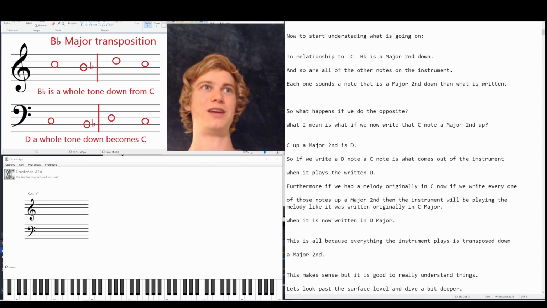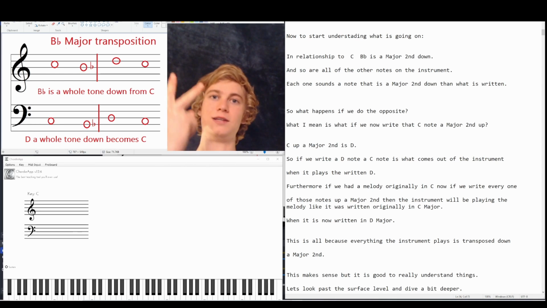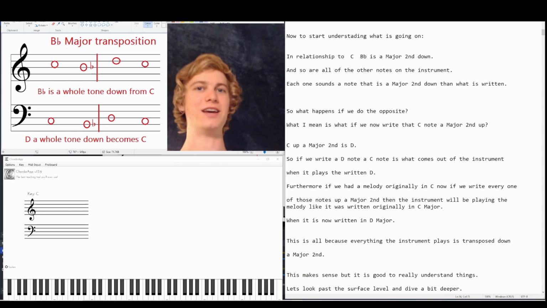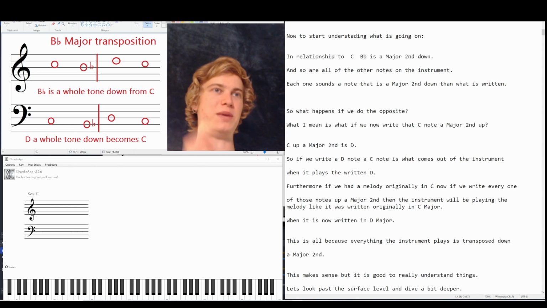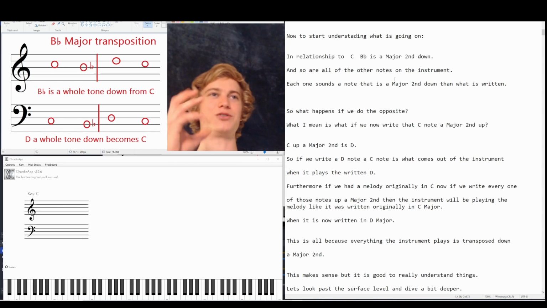To start understanding what is going on in relationship to C, B flat is a major second down. So let's think B flat compared to C. If we get B flat and we want to go up to C, we're going to go up to the note B and then C. So we have those two semitones, known as a whole tone, or in other words a tone. And not only is that written C note transposed to that B flat a major second down, but all of the other notes on the instrument are transposed that major second down.